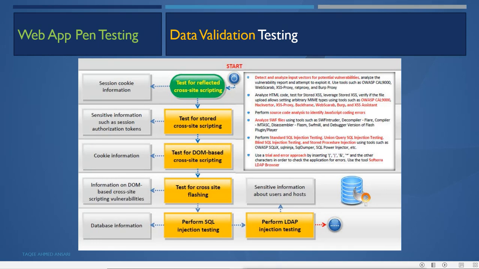Test for cross-site flashing, that is for information on DOM-based cross-site scripting vulnerabilities. Perform SQL injection testing, that is to attack or perform the database information. Then perform LDAP injection testing and sensitive information about users and host you will get.